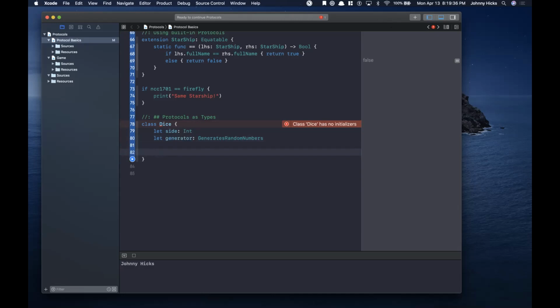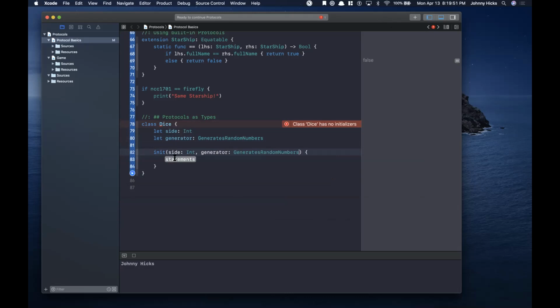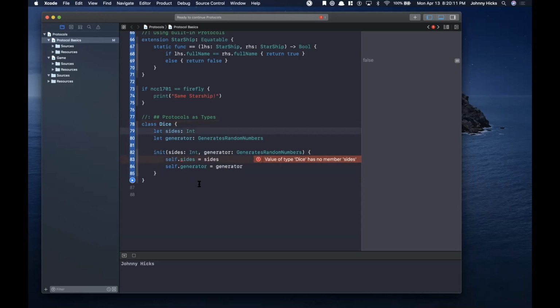Okay, so let's go ahead and create an initializer here. We're going to initialize it with sides of type Int and a generator, again, of type GeneratesRandomNumbers. We're going to set self.sides equals the sides that we pass in. Self.generator is equal to generator. You have to correct your let statement up to sides as well. Yep, thank you.